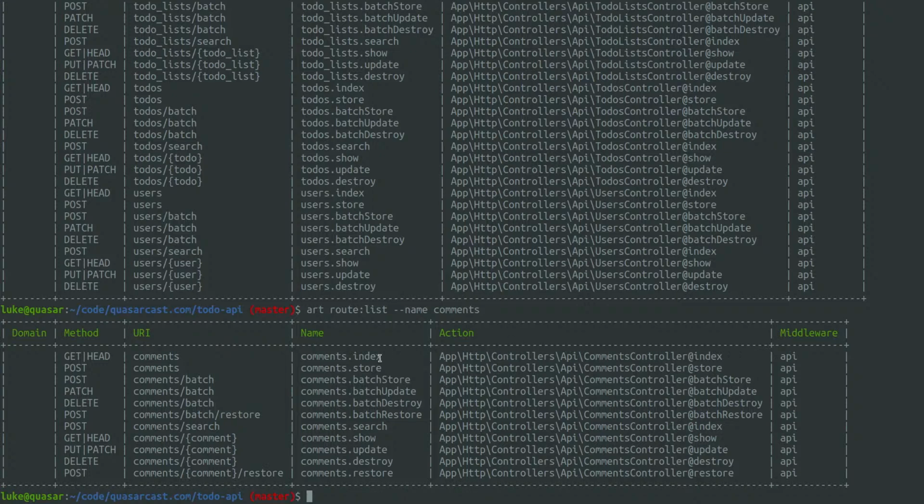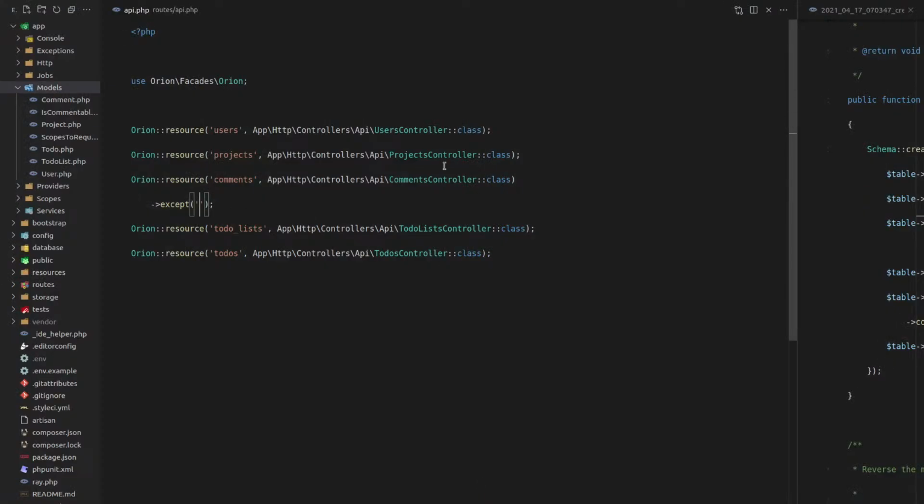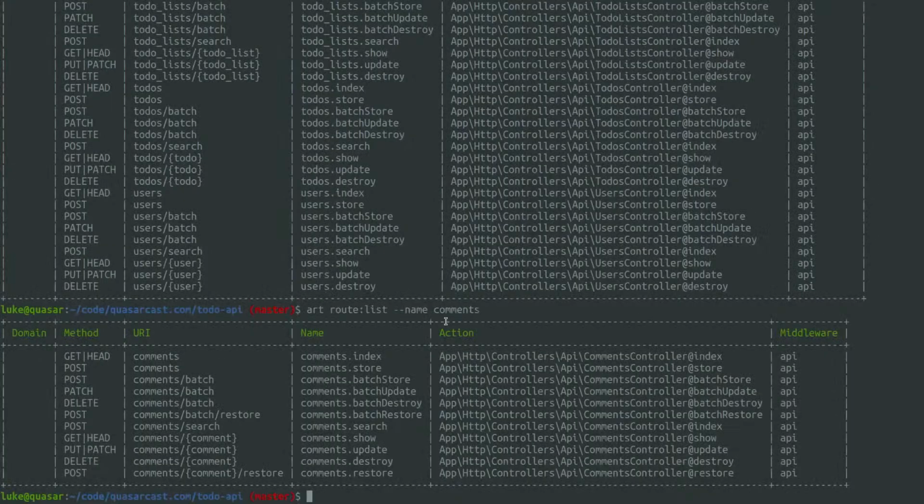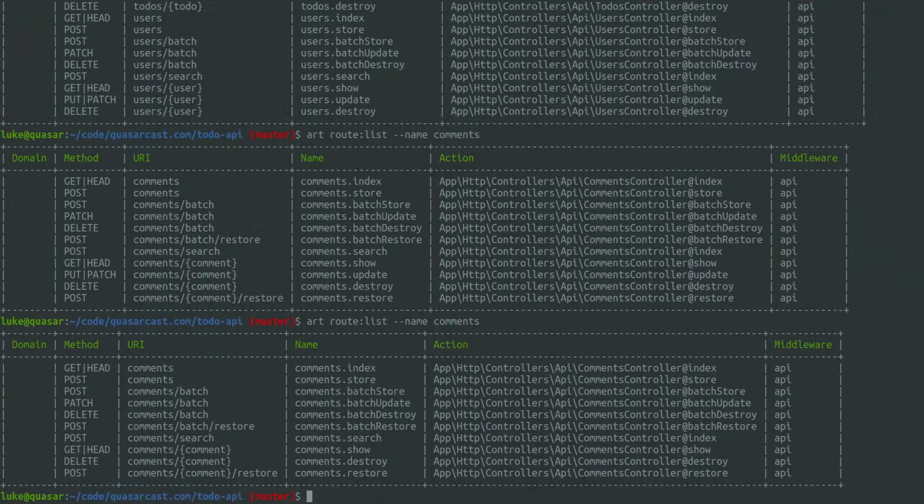So the one we want to get rid of, batch store is fine. The one we want to get rid of is update. You shouldn't be able to update a comment. So accept update. Let's run that again and see what we end up with. Okay, cool. So we can very, very easily disable routes.